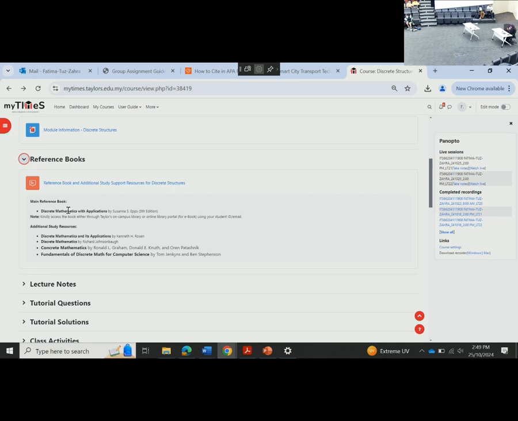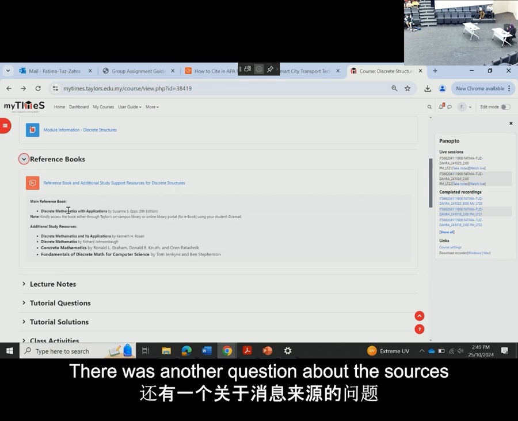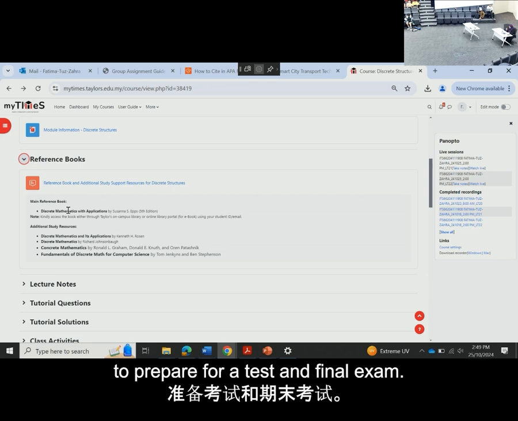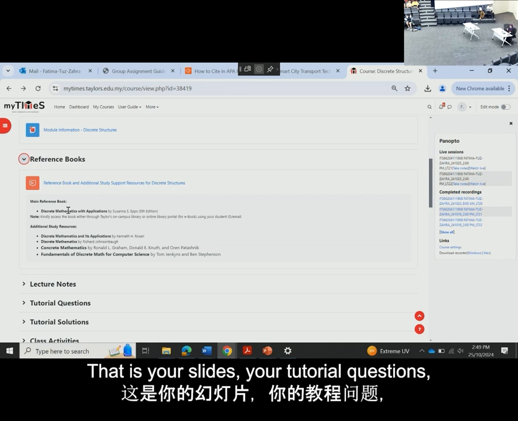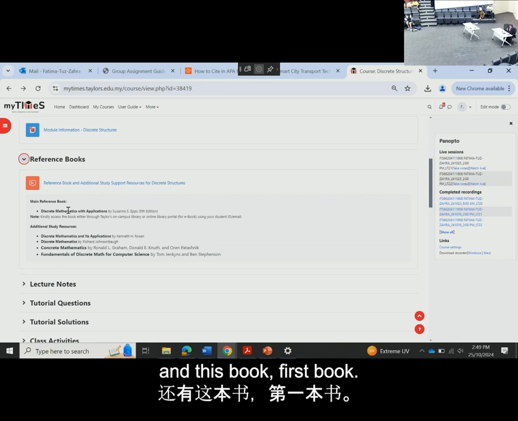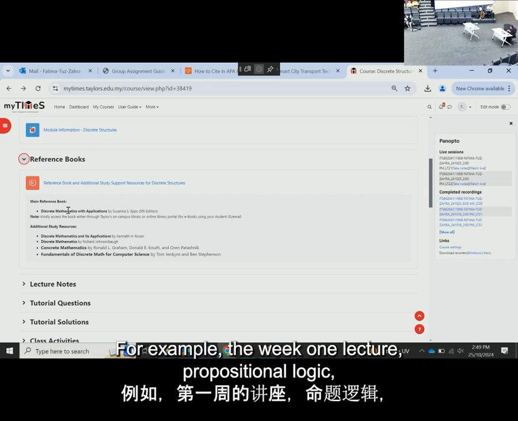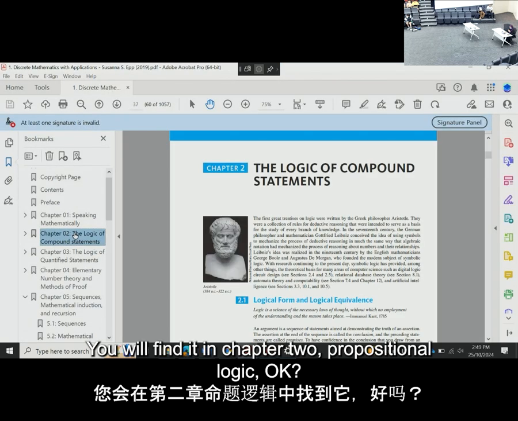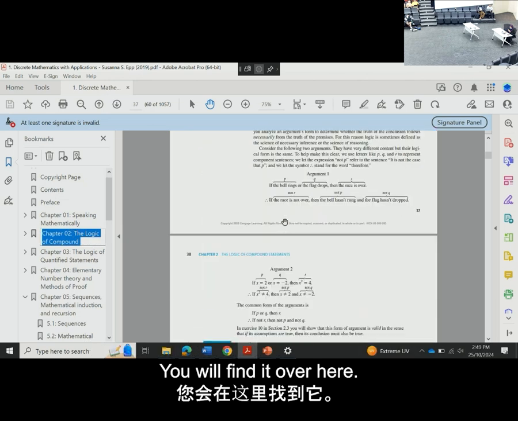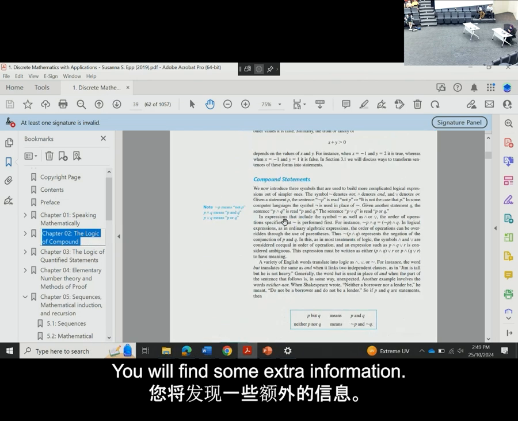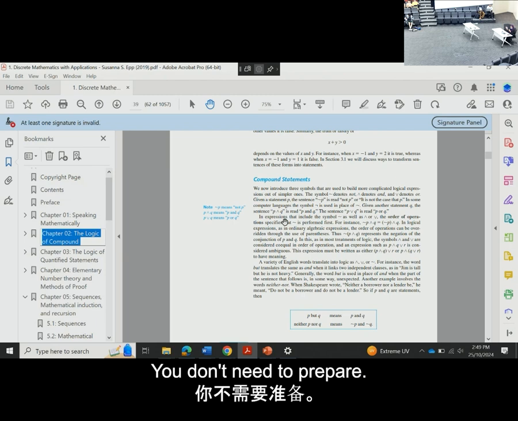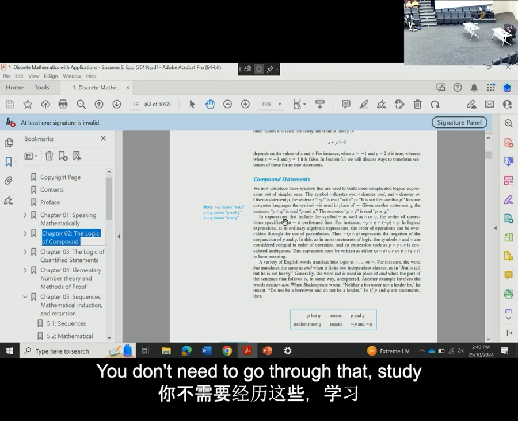There was another question about the sources to prepare for the test and final exam. That is your slides, your tutorial questions, and this book, the first book. Sometimes you will find more information in the book. For example, the week 1 lecture, propositional logic, I'll open the book over here. You will find it in chapter 2, propositional logic. You will find some extra information, but you don't need to prepare or study that.